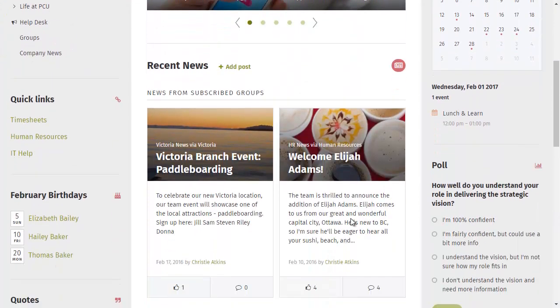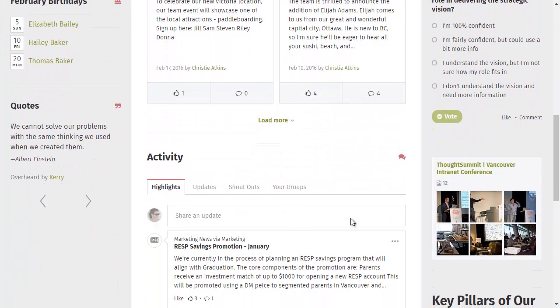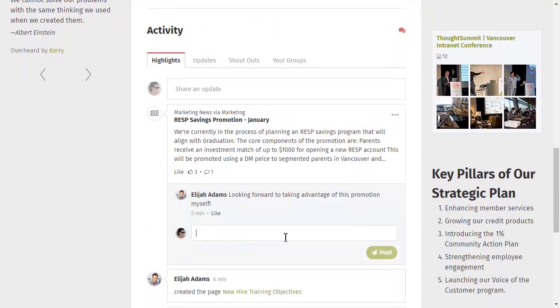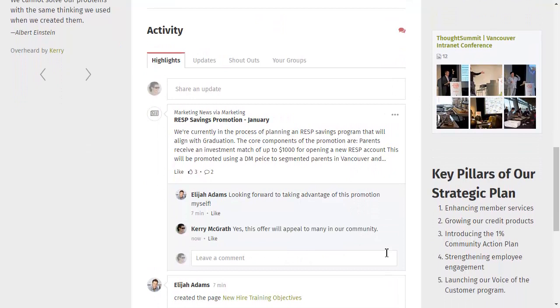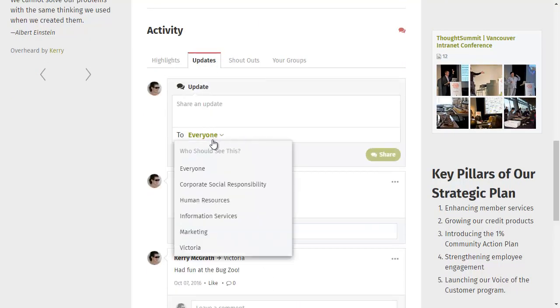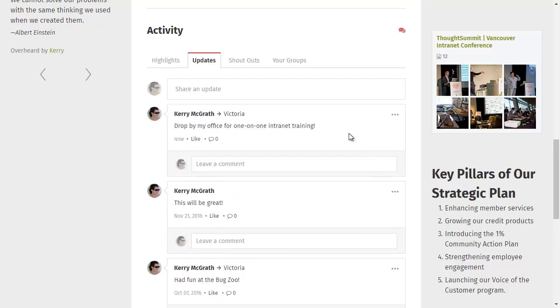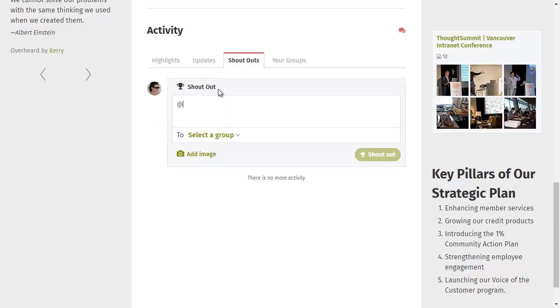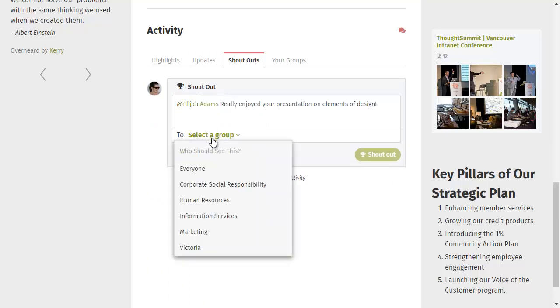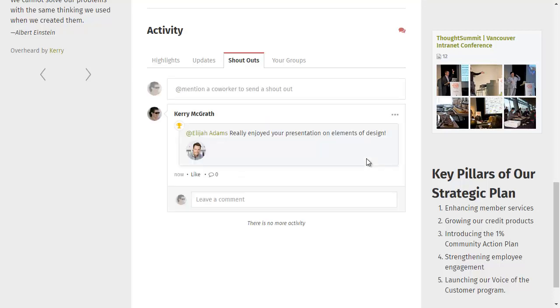Your homepage is personalized with news from the groups you belong to. Check out activity on the intranet and contribute to a conversation by adding a comment. Engage with coworkers by posting an update to everyone or to a specific team. Send a shout out to one coworker or to several colleagues to recognize a job well done or to send congratulations.